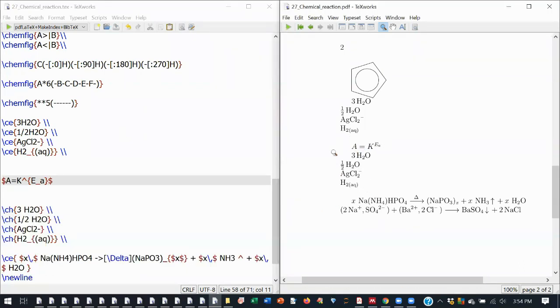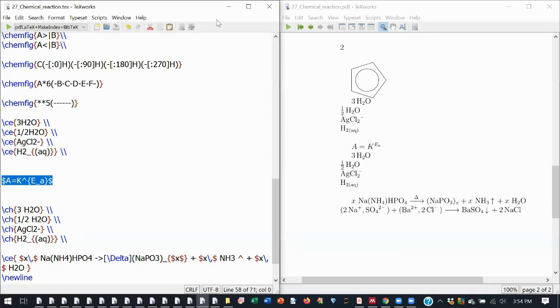See, a equal to k raised to e by a. So this is the command for how to type. For this, one second, I will tell you how to type that: a equal to a e raised to minus a by something. So what you can do is type k equal to a e raised to, open a bracket, that is a fraction.